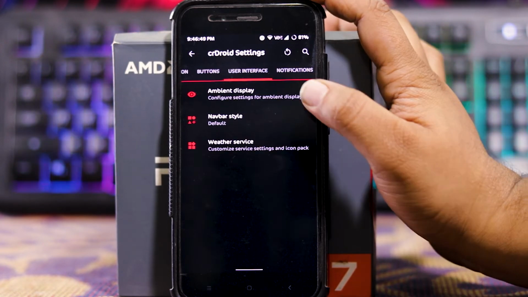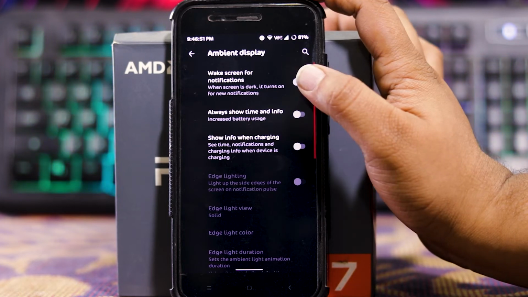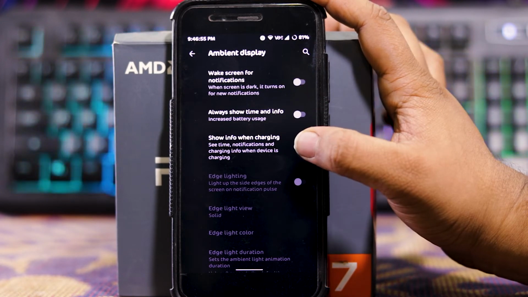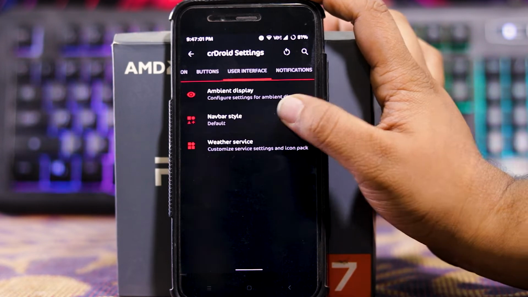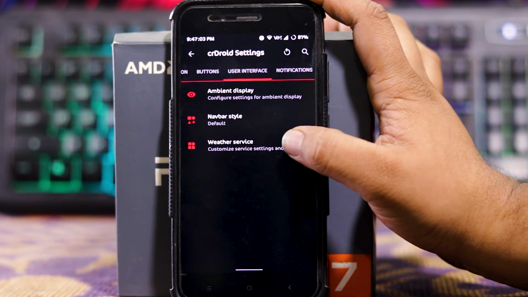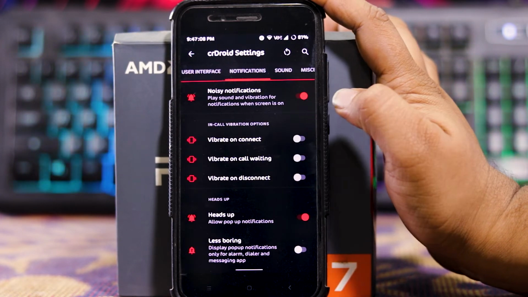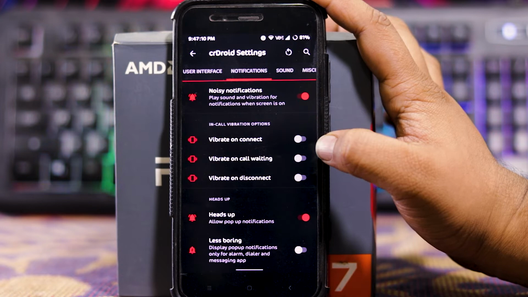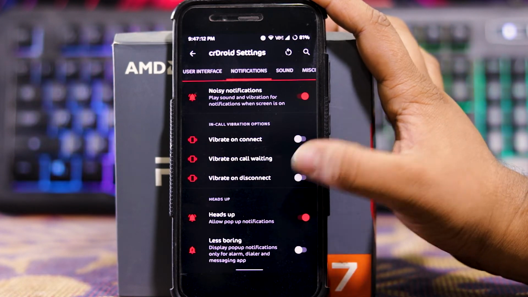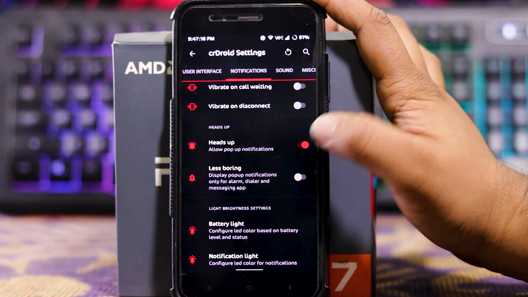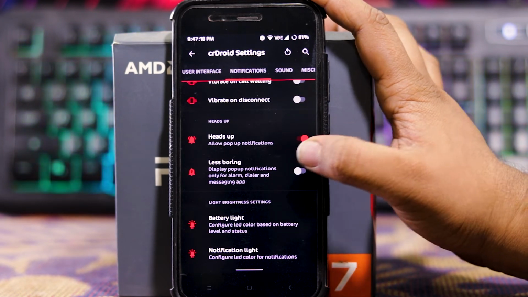Then user interface, you get ambient display. In this you get wake screen for notification, always show time and info, show info while charging. Then you get navbar styles, weather service. Then in notification, you get noise notification, vibrate on connect, vibrate on call waiting, and vibrate on disconnect. Then you get heads up notification, less boring notification, battery light and notification light.